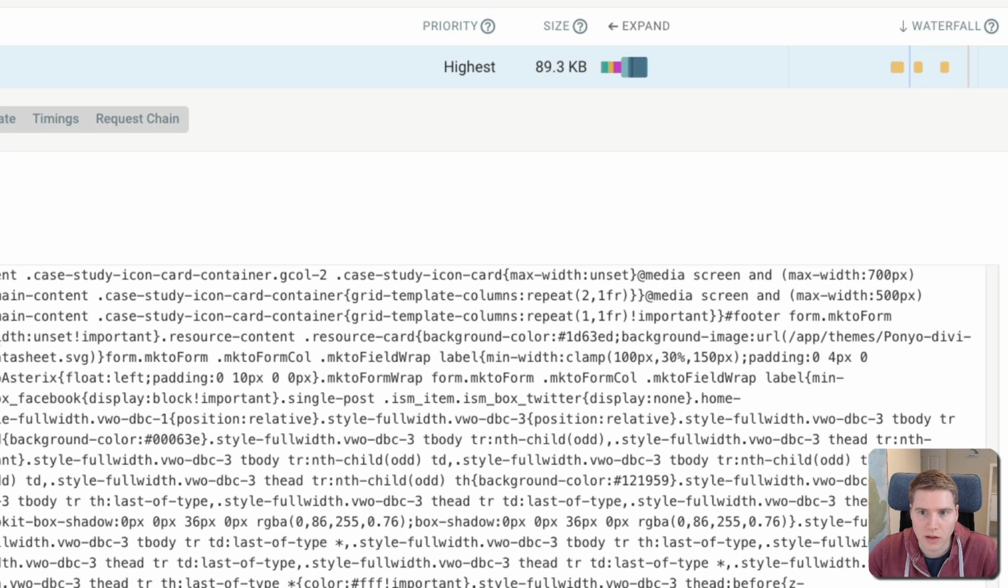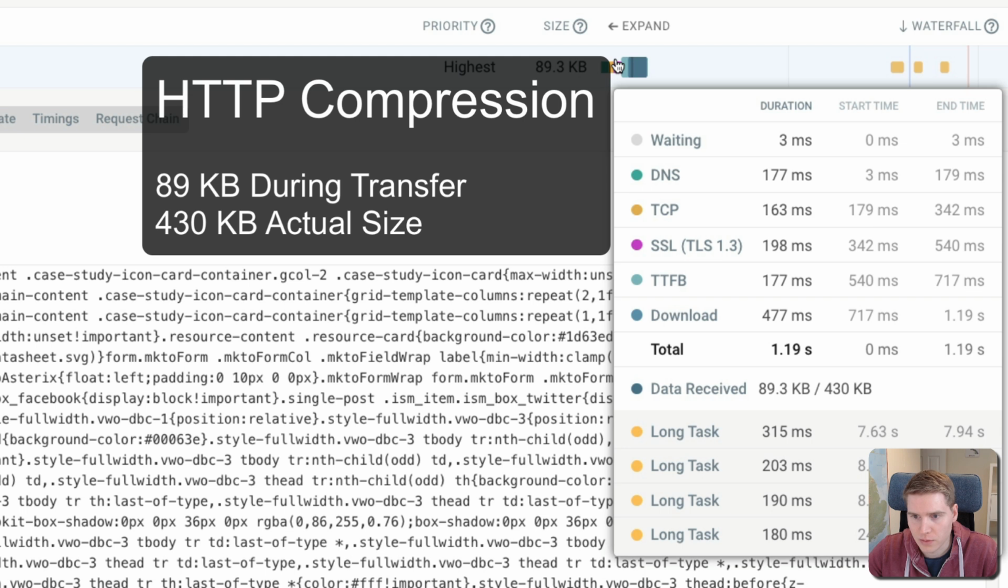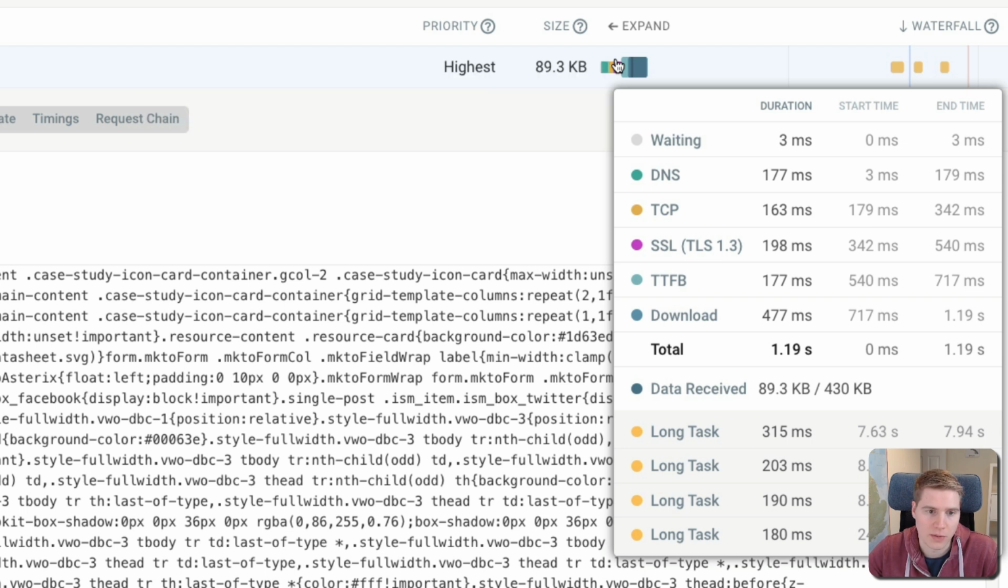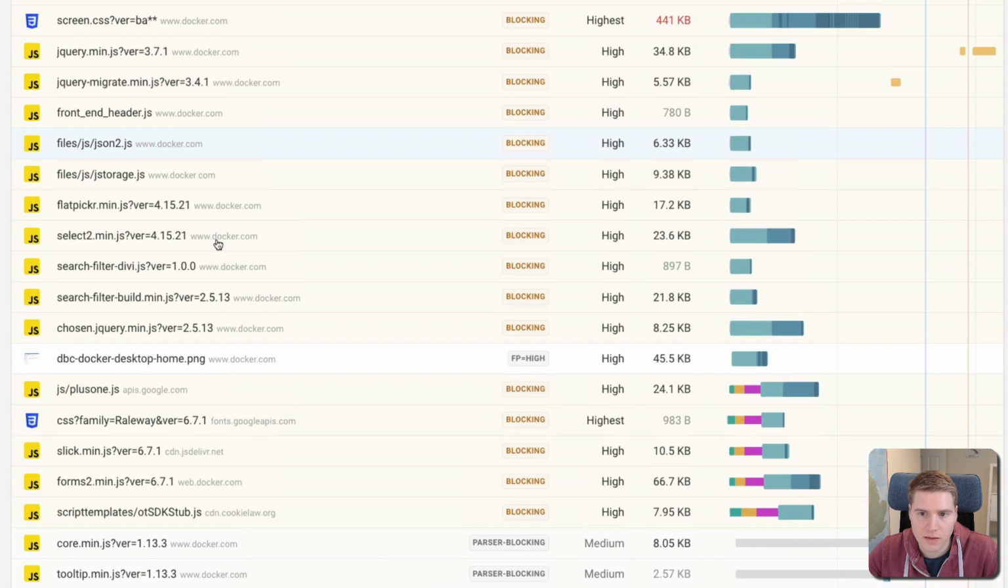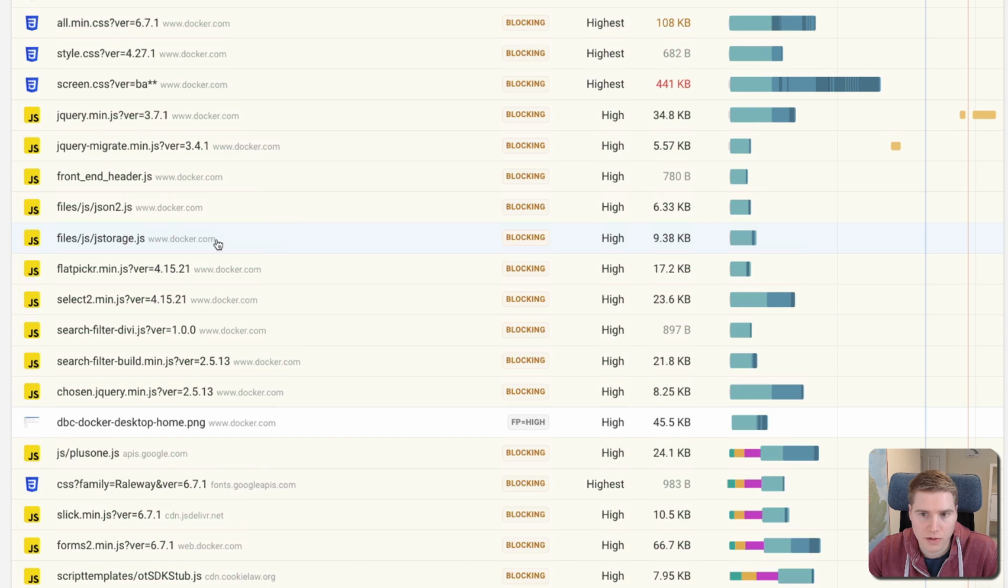That's going to compress really well because of gzip or Brotli or whatever this website is using. But it still means that it's going to take longer for the browser to parse the HTML. So we talked about the render blocking CSS. After that, there's actually quite a bit of render blocking JavaScript code as well.